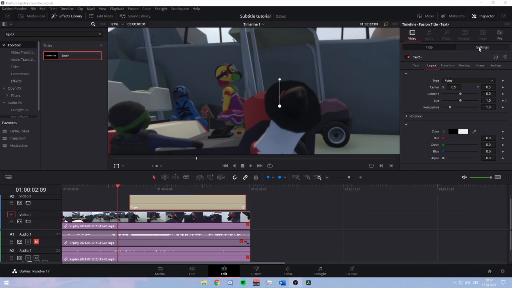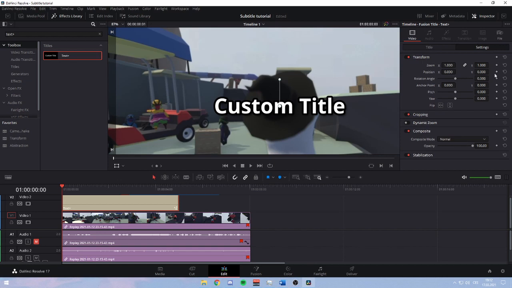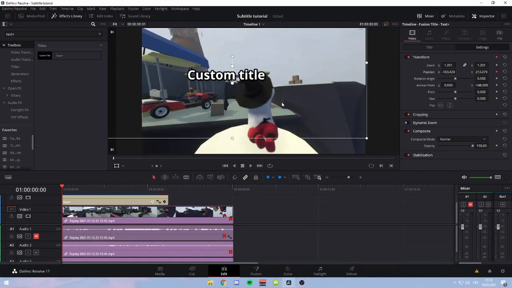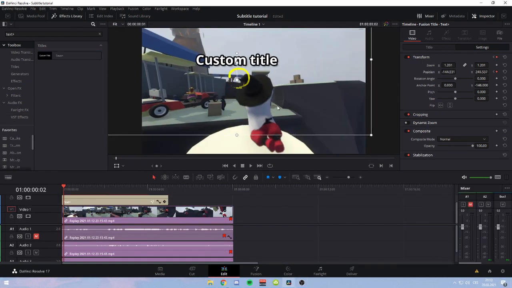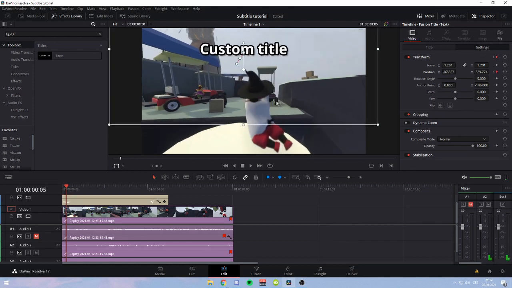Next, let's do subtitle tracking. For that, go to settings over here and add a position keyframe at the beginning of the action you want to track. Now, choose a spot that will be visible most of the time, move the text to that position, go forward by one frame and repeat this process.